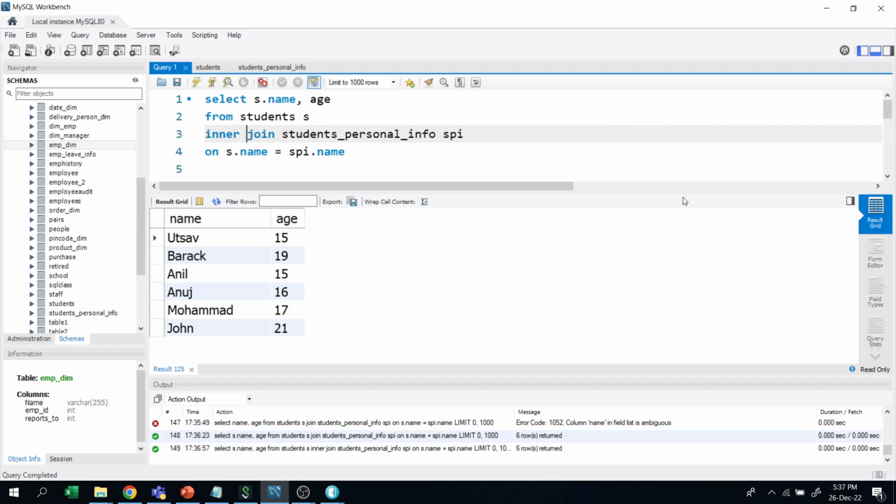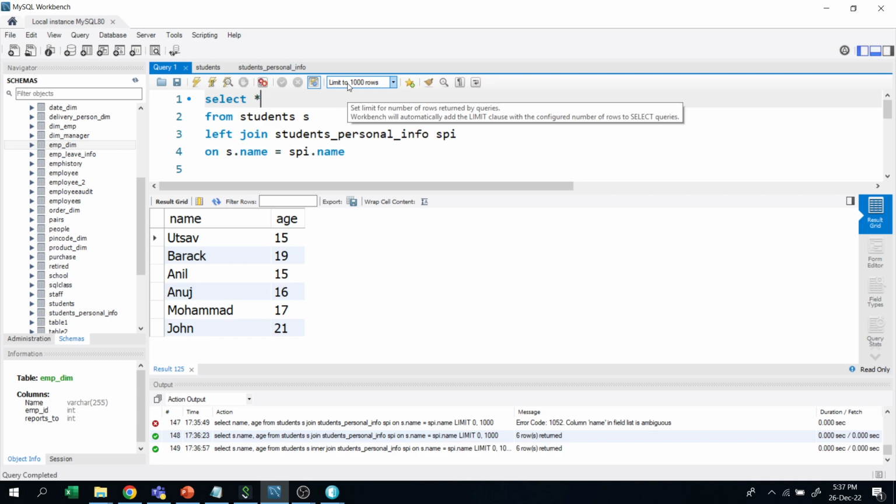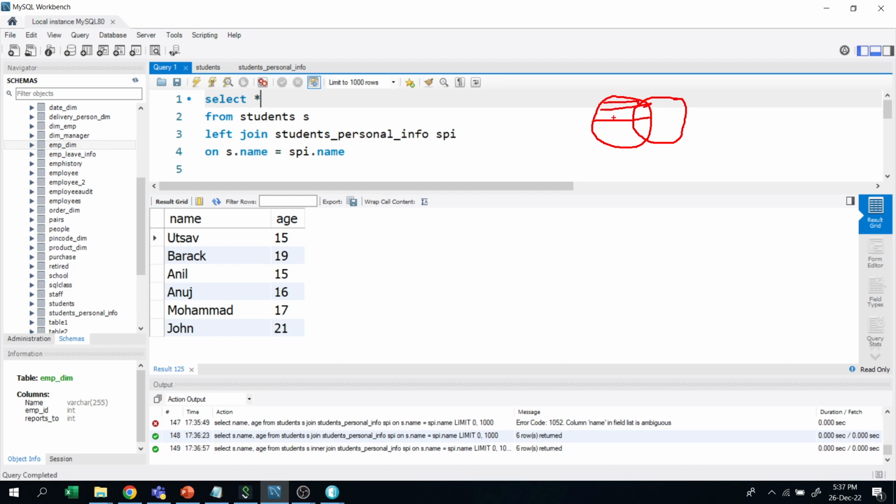Let's go to the second join, that is a left join. If I use left here, let's use star here instead of 2 columns. Left join, if you want to explain with sets, this is one table, this is another table. Left join means all from the first table and matching from the second table. All from the first table like this and matching from the second table, that is left join. Let's run this and see the output.